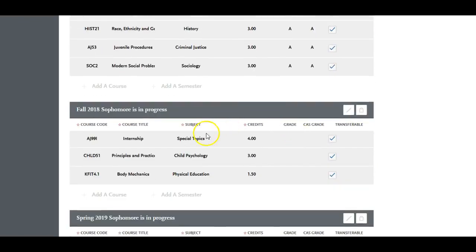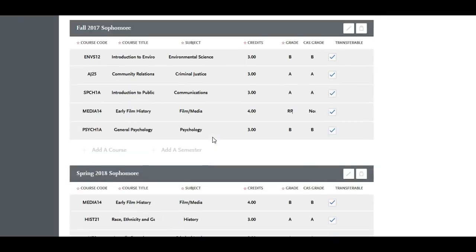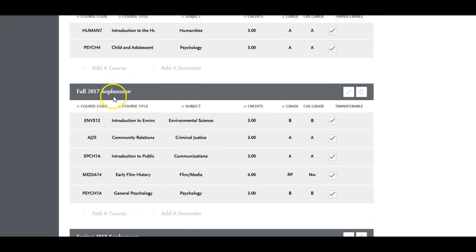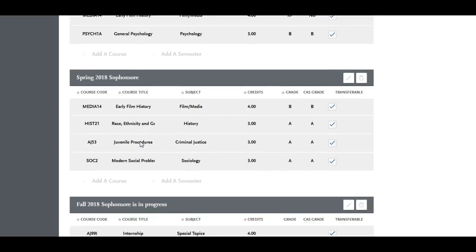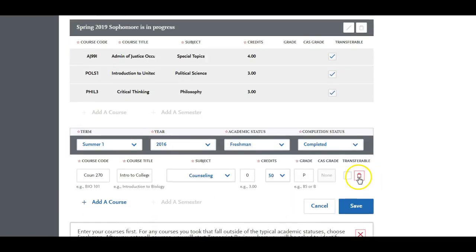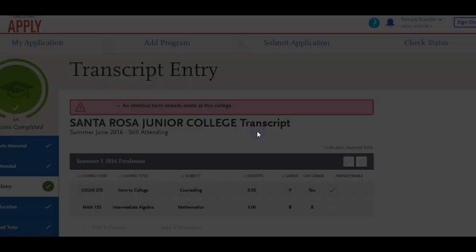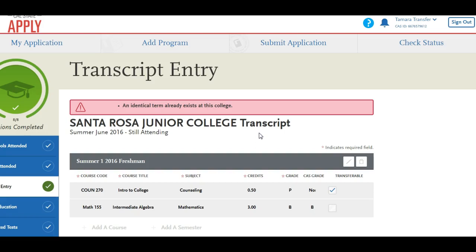Then I'm going to enter the courses that I'm currently taking for fall of 18 and what I plan to take in spring of 19. So you can see here I've started to list my coursework as sophomore year, okay? So just break it up for what makes the most sense for you. Okay, I'm going to delete that semester because I actually don't need it.